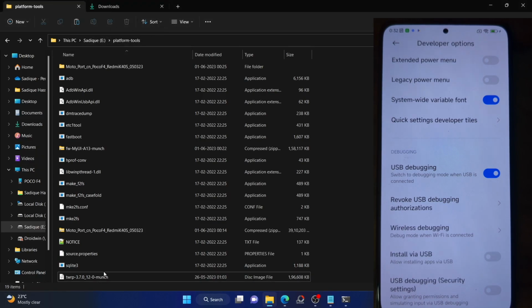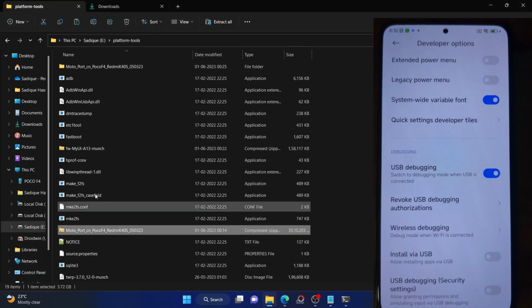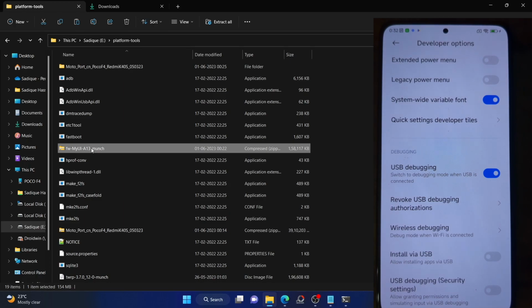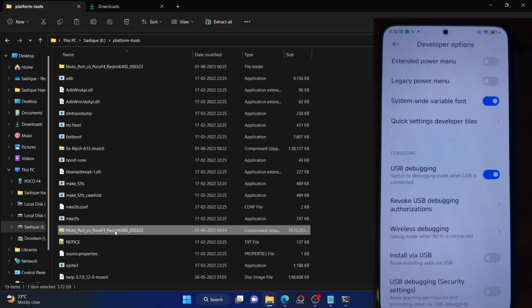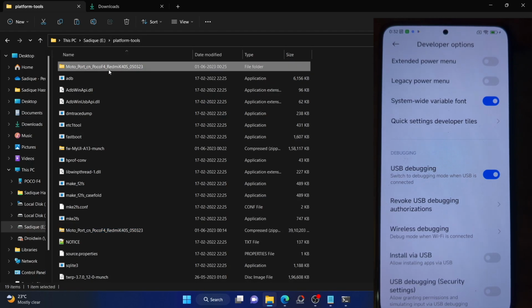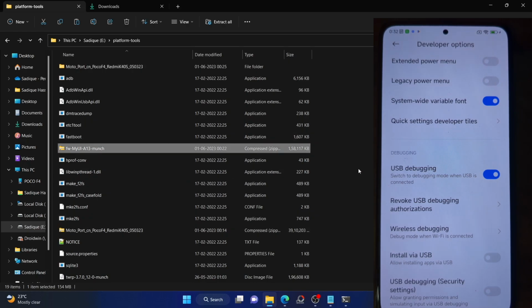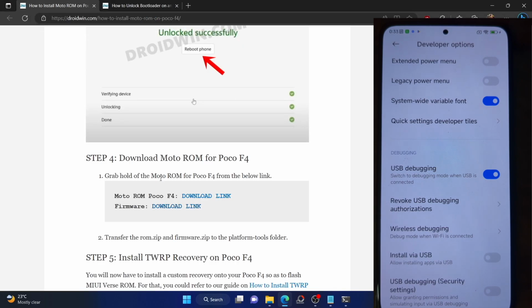As you could see, this is the ROM zip file and this is the firmware file. Make sure to download the same firmware which I have given in my guide. Likewise, in the ROM file, make sure to extract the ROM file inside the platform folder itself. So as you can see, this is the ROM zip file. I have extracted the ROM zip file, and the firmware should be in the zip format. So the ROM should be extracted, and the firmware should remain in the zip format. Once that is done, let's now proceed ahead to the next step.